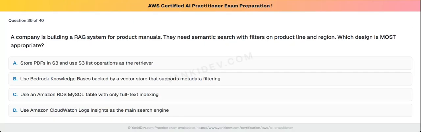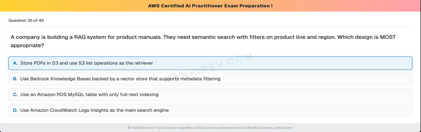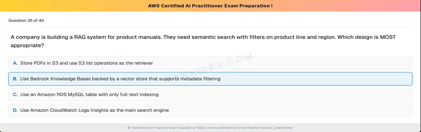Question 35. A company is building a RAG system for product manuals. They need semantic search with filters on product line and region. Which design is most appropriate? Here are your options. Option A. Store PDFs in S3 and use S3 list operations as the retriever. Option B. Use Bedrock knowledge bases backed by a vector store that supports metadata filtering.